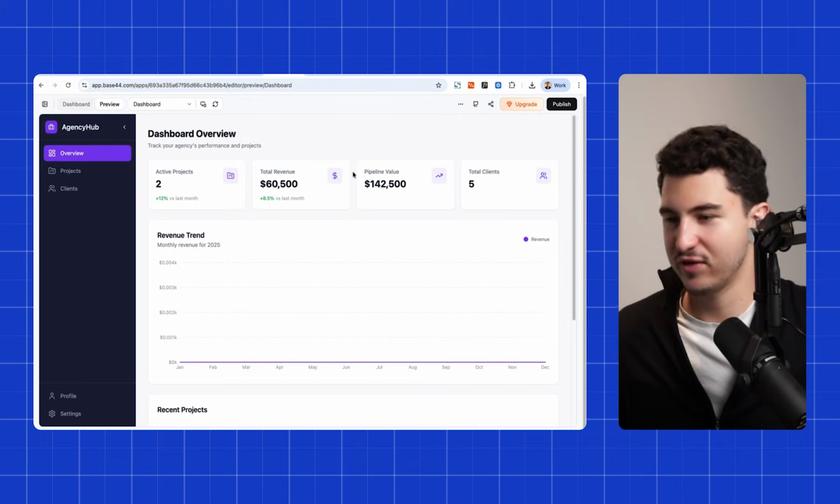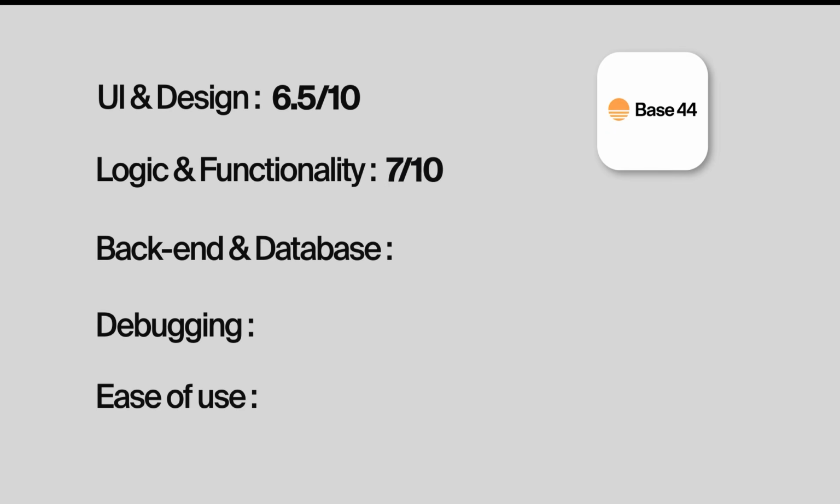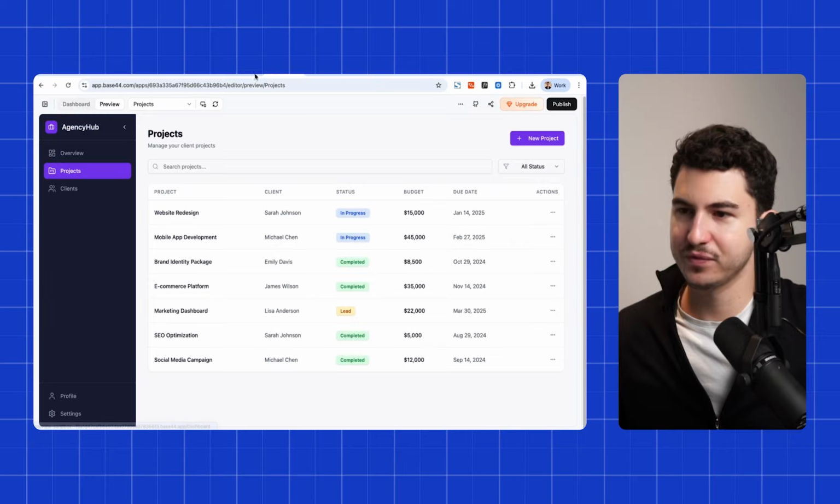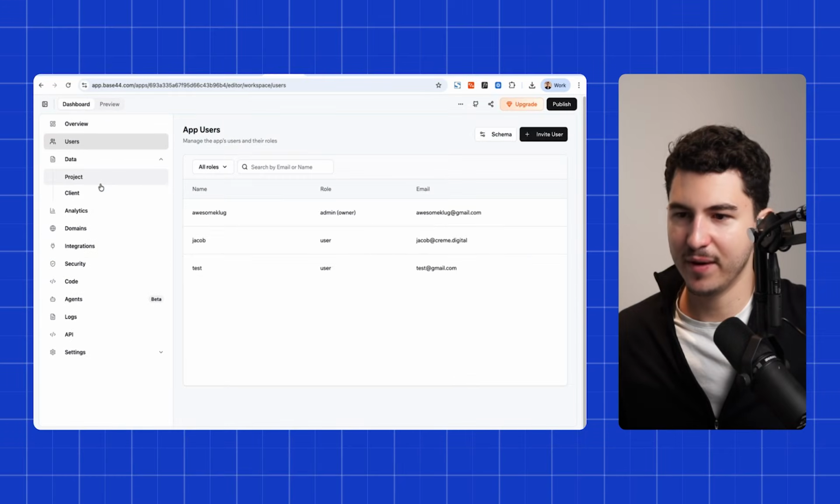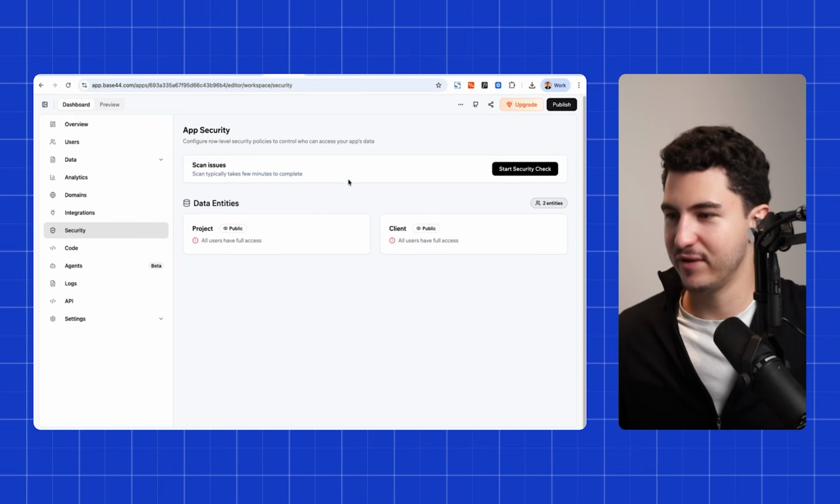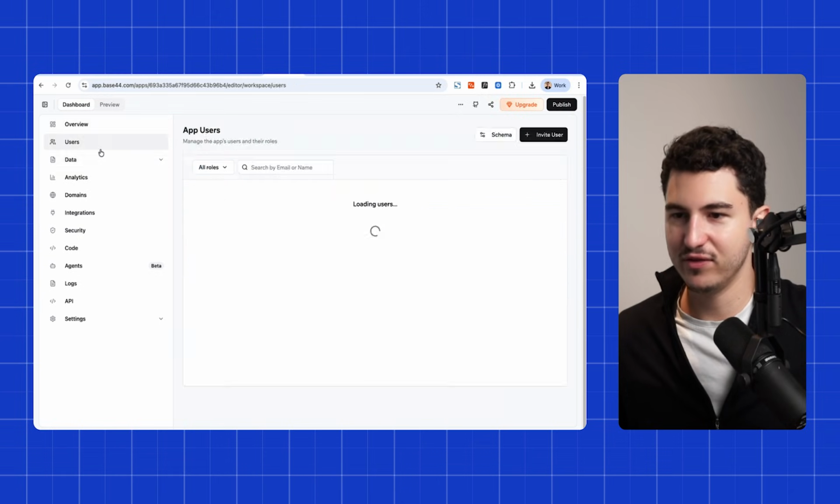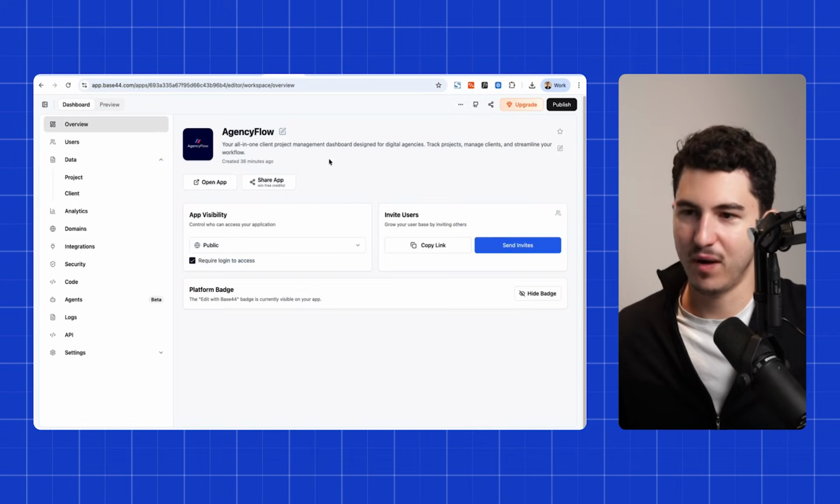As far as logic and functionality, it did this quite well. I'm gonna give this a 7 on the backend and database. I liked that it does it for you right here. On the security side of things, it seems like it has a similar built-in security check scanner, and so that's pretty default to all these tools here. I'm going to rate this probably an 8.